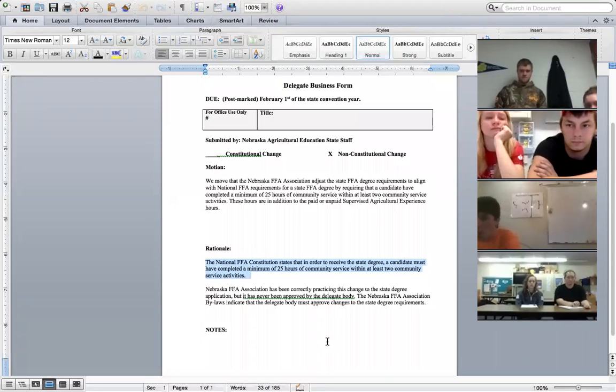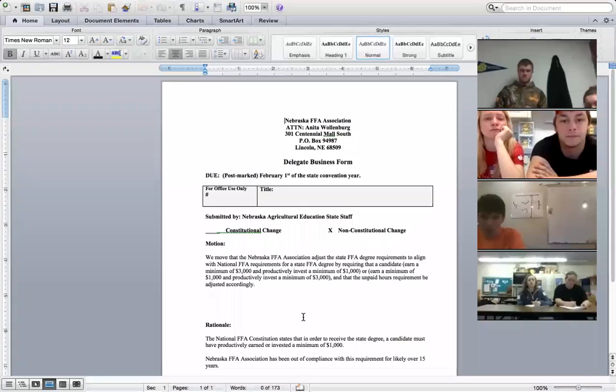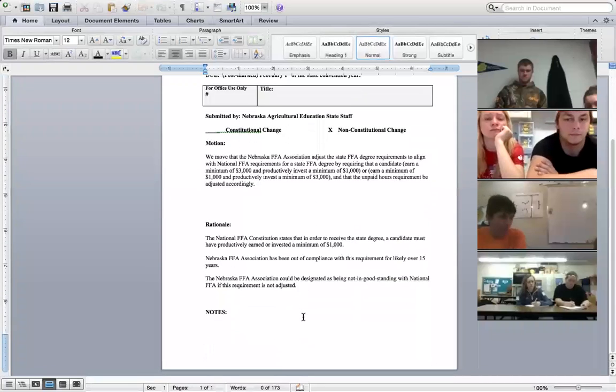So I know as delegates you get to choose which delegate issue you will discuss at convention. So something to be thinking about if it's something you think strongly about. All right, and then we're going to go on to the second one, which is also a state degree issue. And here it is. So this one, like I said, deals with the state degree.